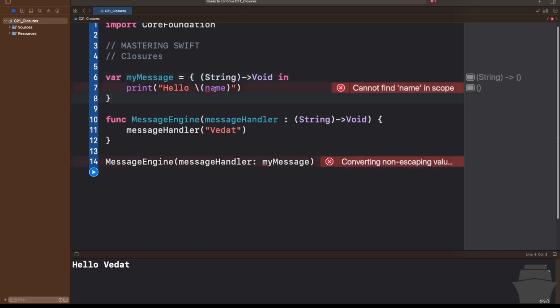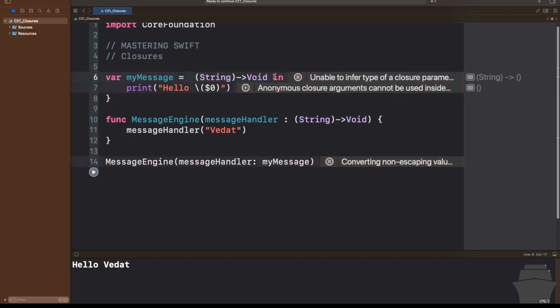So inside the my message closure, I will just use the dollar symbol and 0. This is a shorthand for getting the first parameter. So $0 means the first parameter of our closure. And just because I don't use any name definition inside my closure signature, let me delete these curly brackets and add it instead of the in keyword. And also here I will just say my message type is this and its body is equal to this definition.